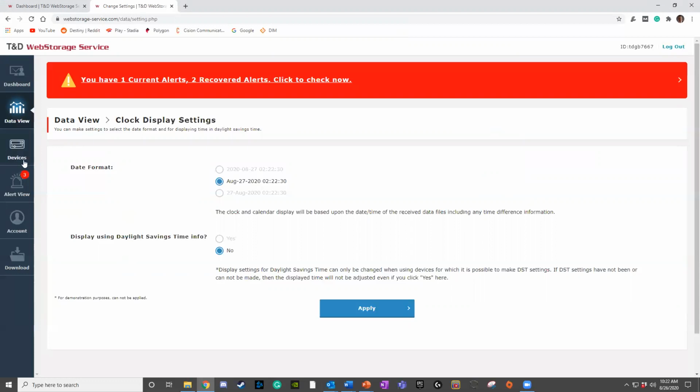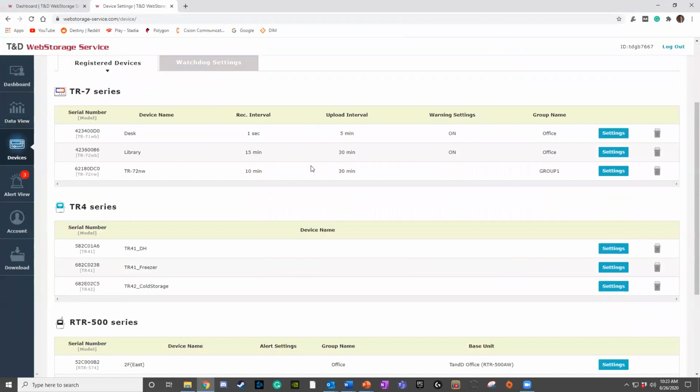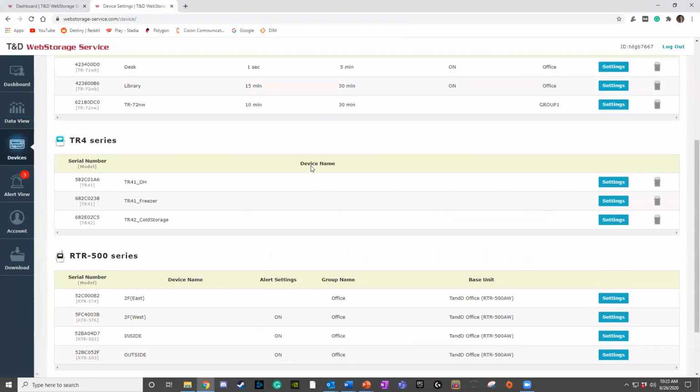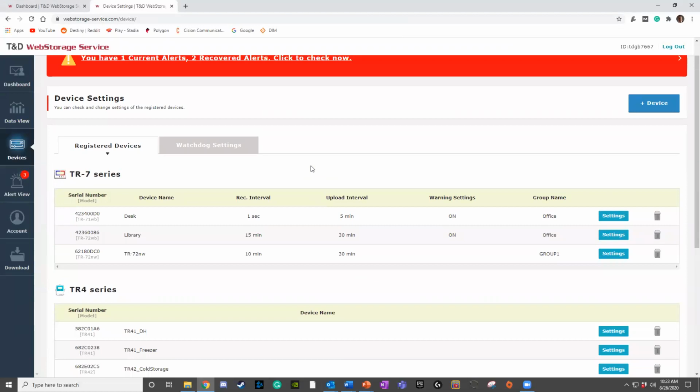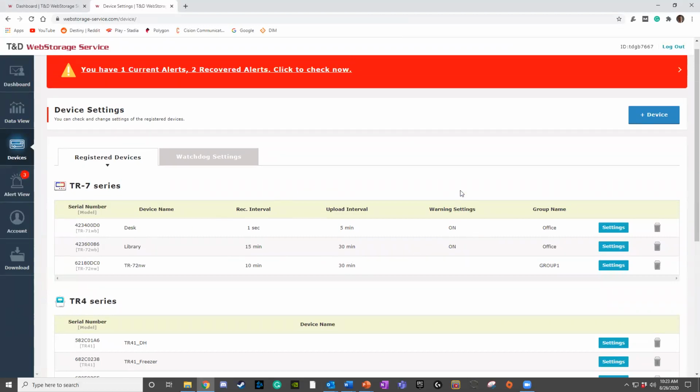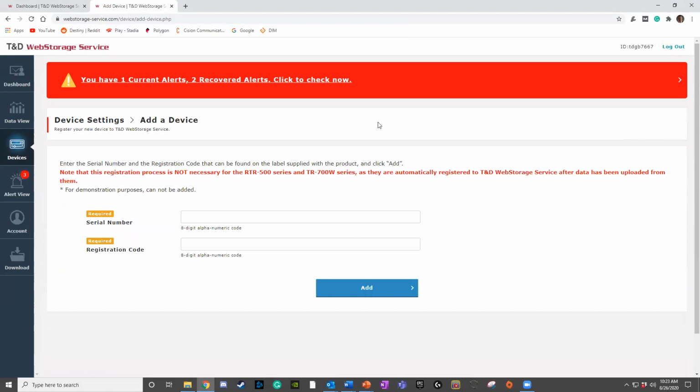Next up is the Device Hub tab. This section of the platform centralizes all the loggers you have reporting data to the web storage service. The primary purpose of this page is to review your data loggers, adjust the settings, and delete an older device from the platform. This is also the page you will go to in order to add new data loggers once you have exited out of the startup guide on the dashboard page.